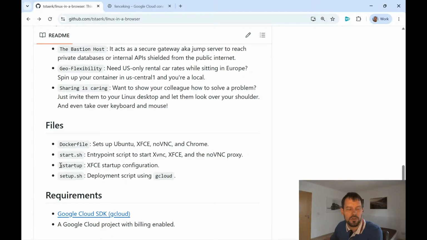What you should also know before continuing is that we have an X startup file, which defines what is started when the VNC session is started. And we have setup.sh. Oh, sorry, you use setup.sh to set everything up. And start.sh will then start the rest.